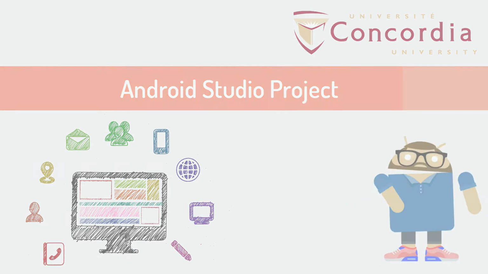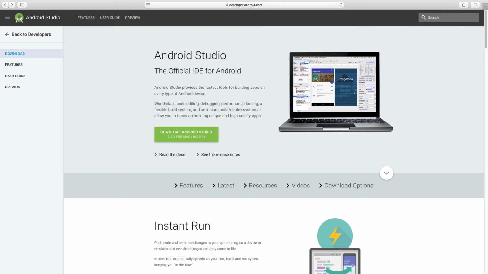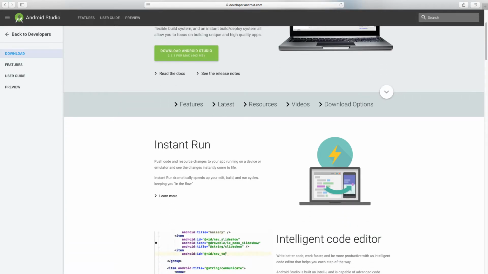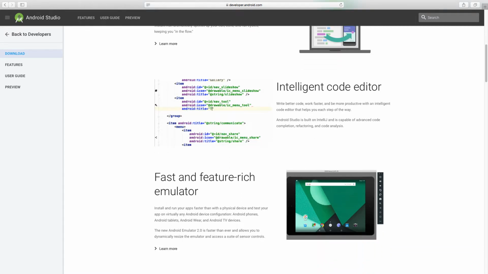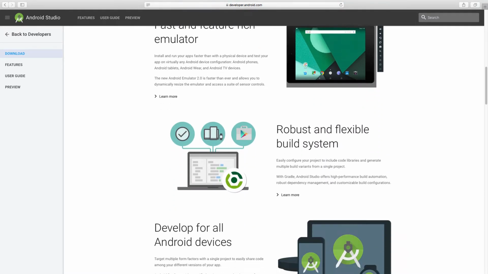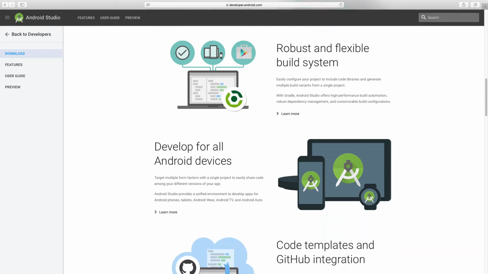In this video, we will be introducing Android Studio and the components of every Android project. Android Studio is the official IDE for Android. It is user-friendly, fast, and cross-platform. It provides all the tools you need to make your experience in developing Android applications easy and robust.